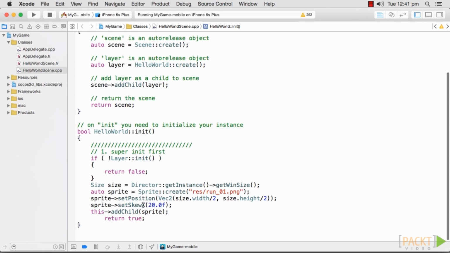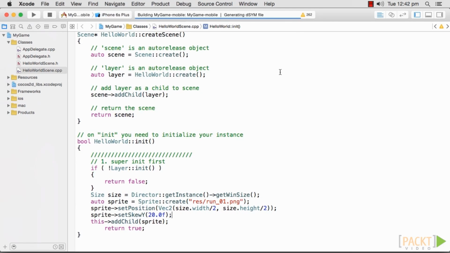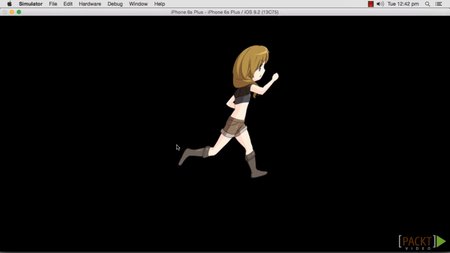Let's see what happens when we adjust the y skew by 20.0. Change this to y and then add the value. Build successful. Great. There's a slight change in the skew.